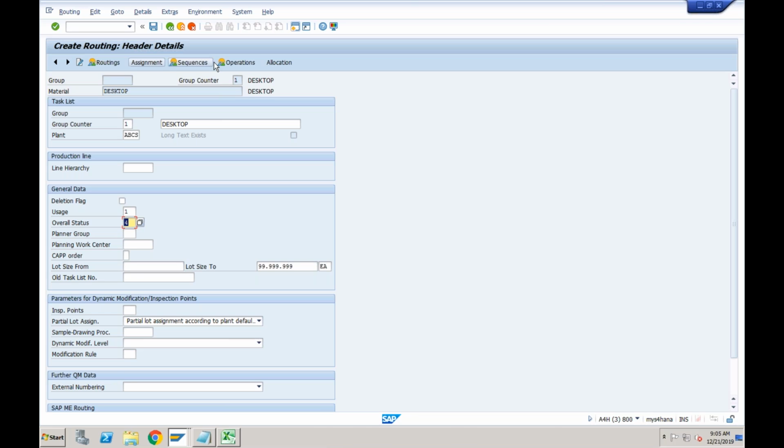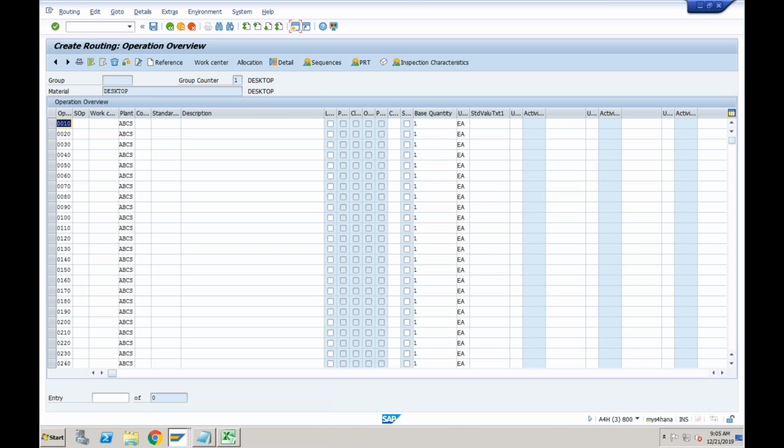And then click on the operations again. This is where you need to specify which work center is providing what activity for how many minutes. So work center number 1 is assembling. So first activity that we are going to do is assembling. Second activity we are going to do QA. Third activity that we are going to do is packing. Okay, press enter.